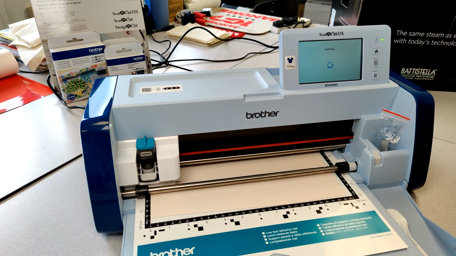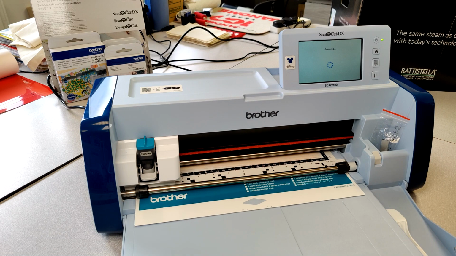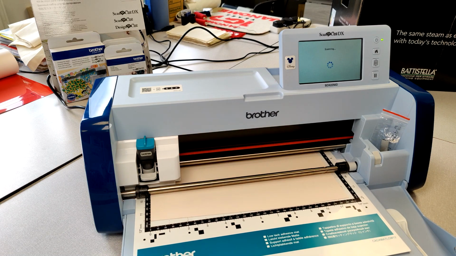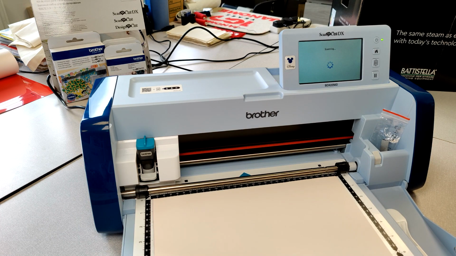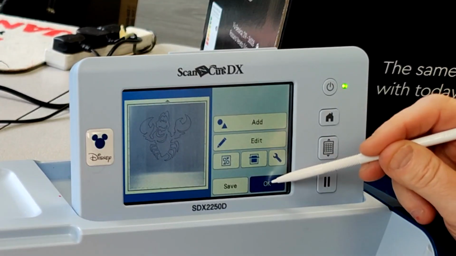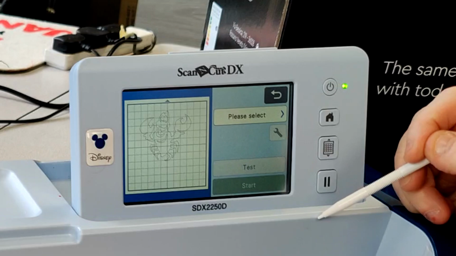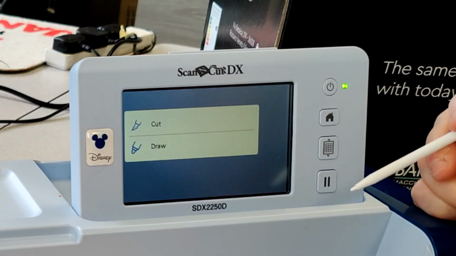Our scan may look a bit different to yours. It may come out a bit odd looking, but that's only because we've got bright studio lights on our machine, and it can mess with the sensor. So it's pointing almost directly inside the machine. So we hit OK. And now we're ready to cut. So we select cut here.